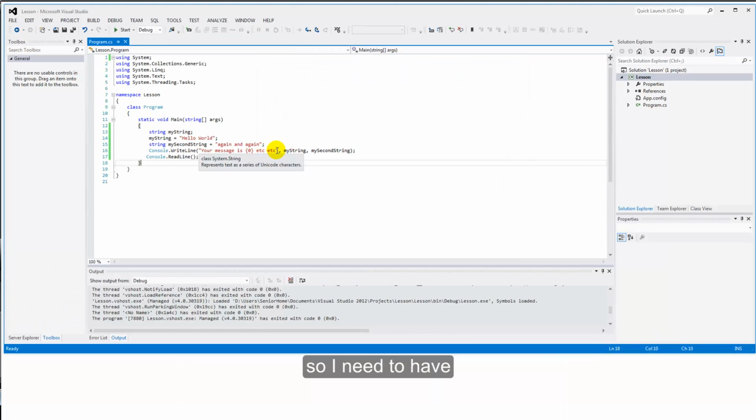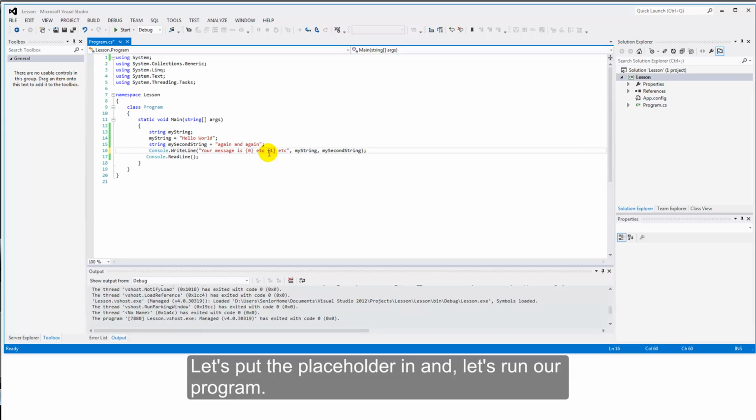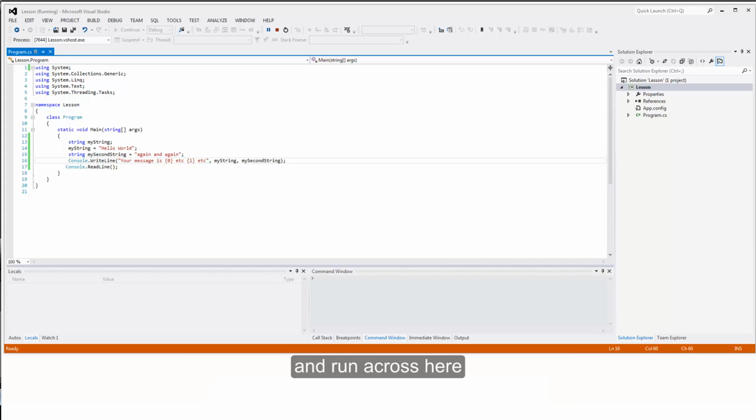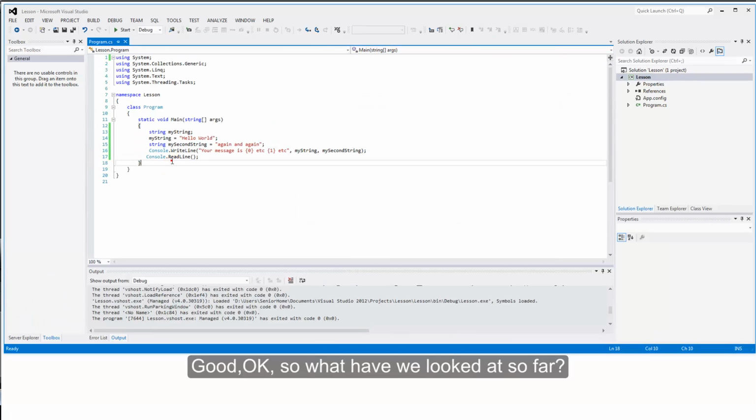So I need to have something in here. I need to have the placeholder. It's the second variable, so the first one was 0, so this is going to be 1. Let's put the placeholder in. And now let's run our program. And run across here. And your message is hello world, etc. And then again and again, etc. It does compute. Good. Okay.